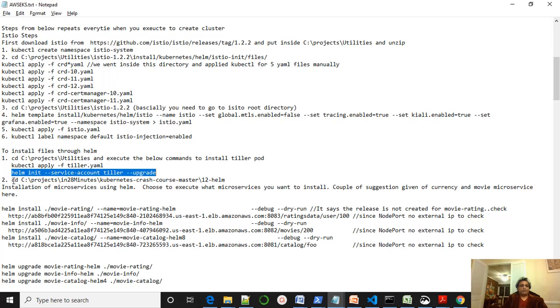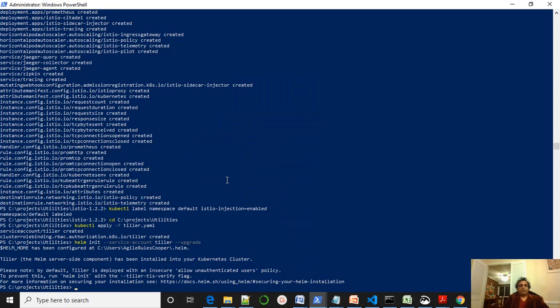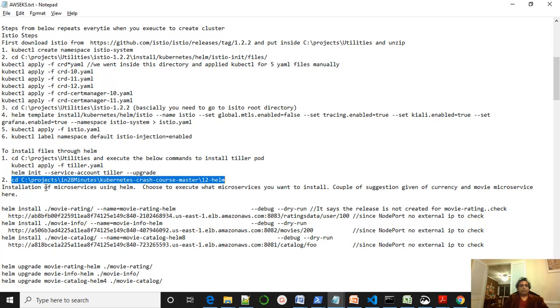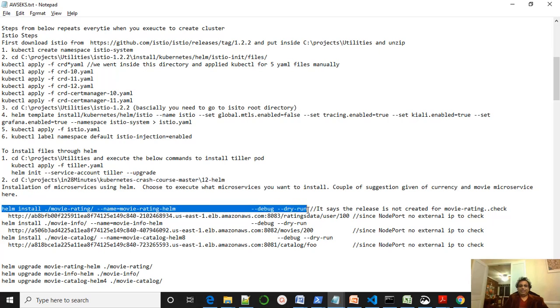So now what you have to do is go into my application, movie catalog. So for the first set of instructions, Istio is installed on the Kubernetes cluster and Helm Tiller has been installed in the Kubernetes cluster. Now the part is to install the microservices. Got it? So how do we do that? Now we are going to use this magic way. Okay, so there is something called dry run.